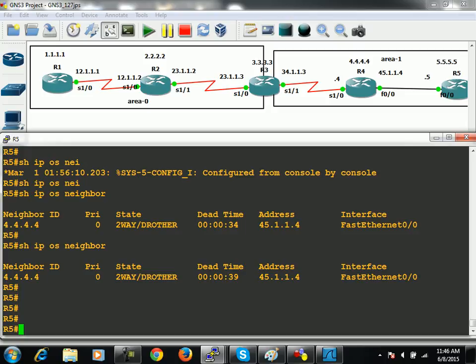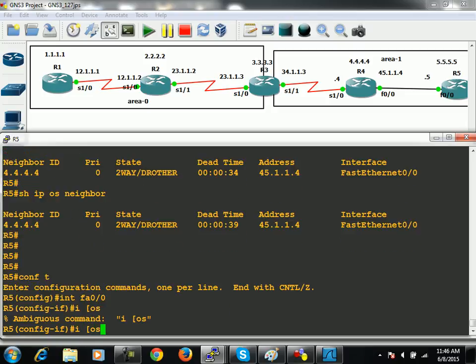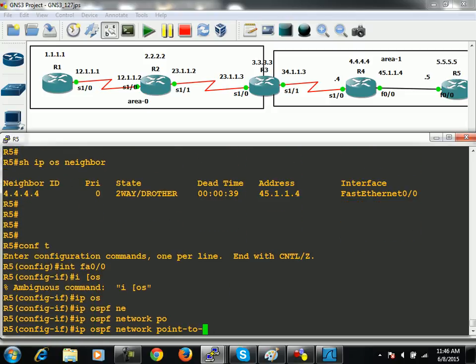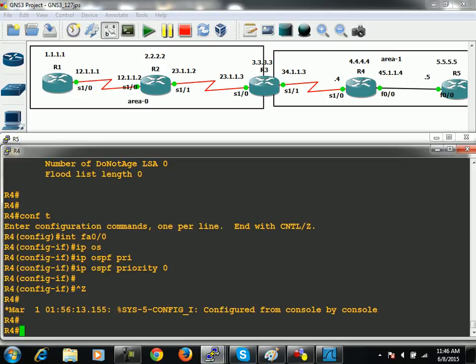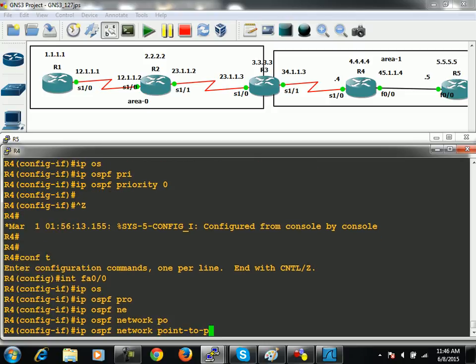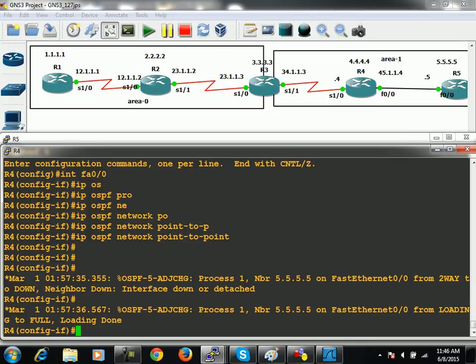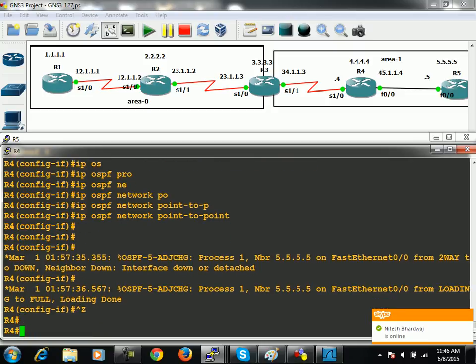Fine. So the neighborship between the DR others has stuck in two-way state. You do one thing now. Go to R5 FA0/0 and configure ip ospf network type point-to-point. In the same manner, move on R4. This time there will not be any problem, right? Because in case of point to point, your default priority is also 0. So there will not be any problem anymore, even after configuring priority as 0. Show ip ospf neighbor.